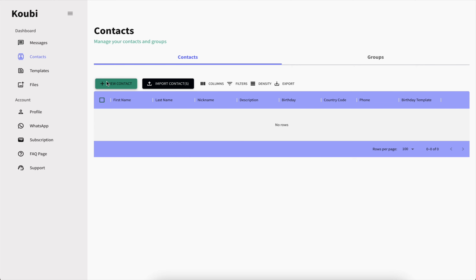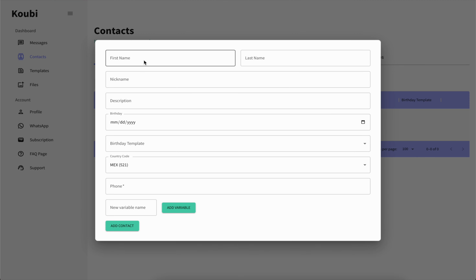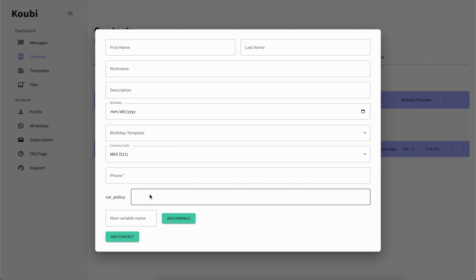When you go to contacts and you add a new contact, you have some fields. You have first name, last name, nickname, and all these. But what if you want to add a new field? Well, you can add it in here. Let's call it car policy. So once you add this field, it will be included in all your contacts.